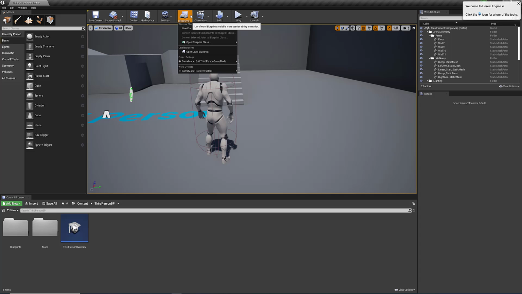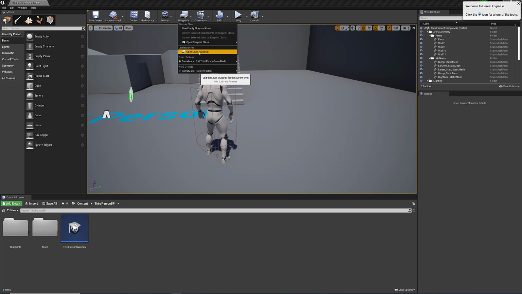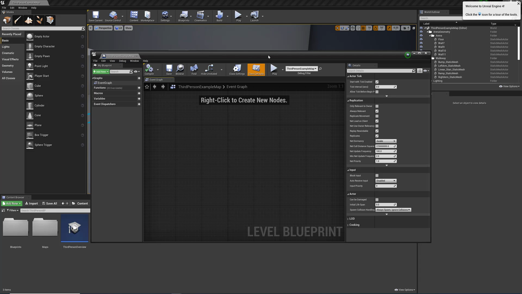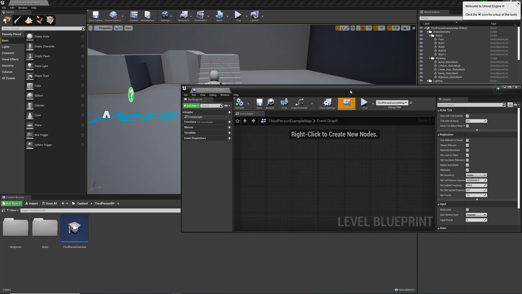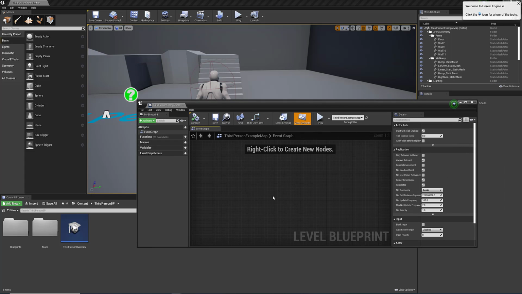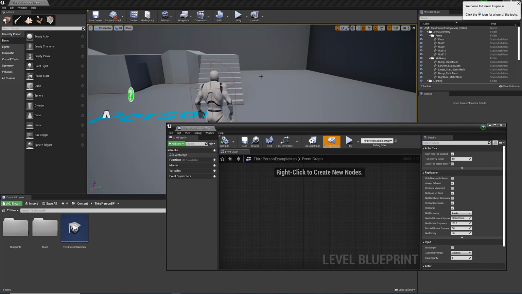I'm going to go up here to Blueprints, click on this little arrow, and click Open Level Blueprint. Now, you want to think of a level blueprint as the way of coding or scripting this particular level. So if you make another level outside of this, your level blueprints do not carry over.